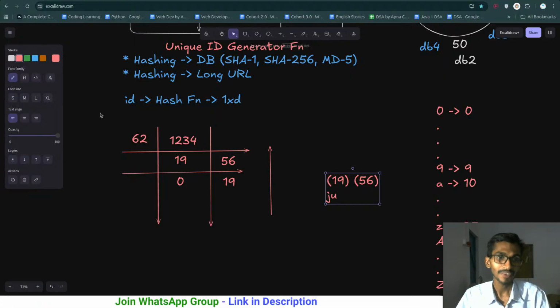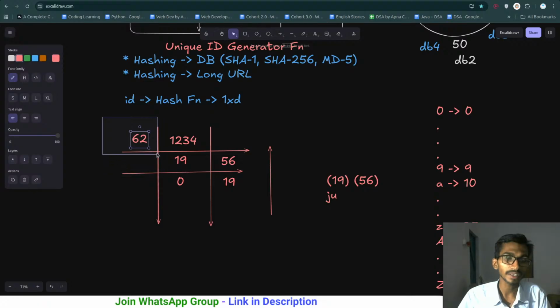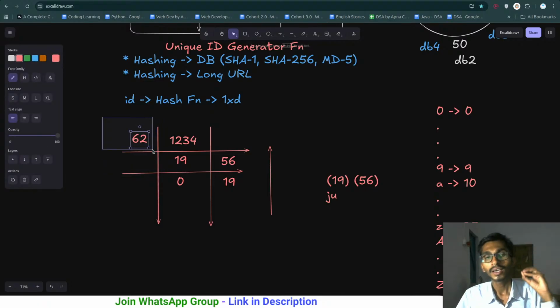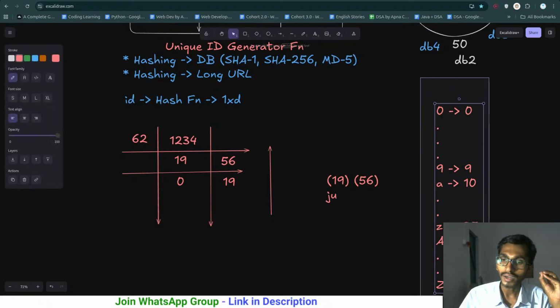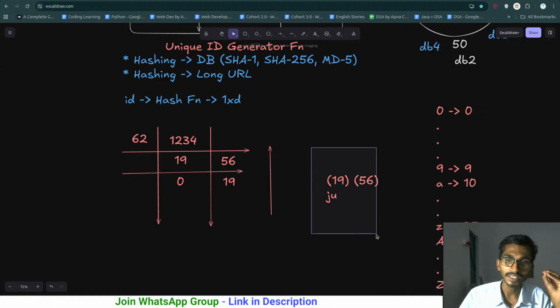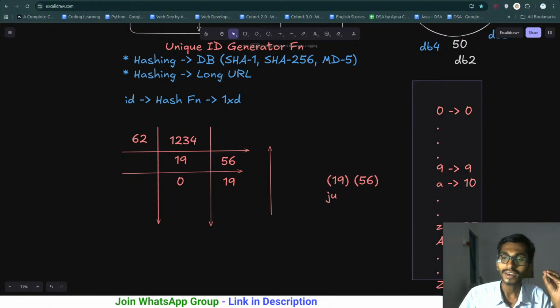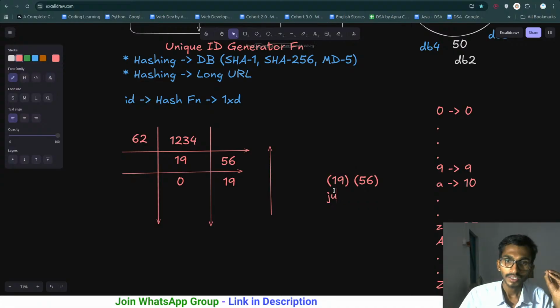So ultimately what you are doing is, you get the ID. Once you have the ID, you convert it into the base 62 format. Once that is converted, you have already assigned those numbers. The result that you get already has its own values. So at the end of the day, the JU that you got is actually the URL.